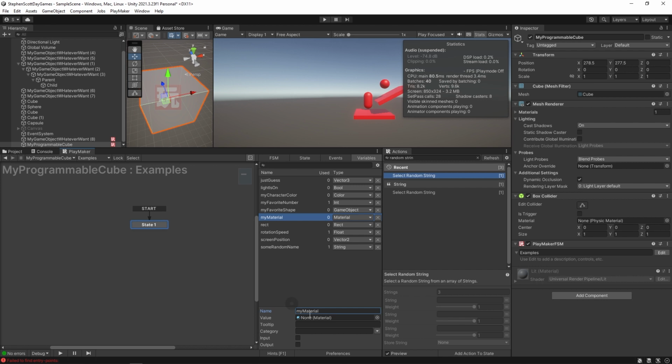Material, my material. Remember I made that material earlier? Well, you could make that into a variable as well. So you could change materials on the fly. Maybe we want the material for this kind of shiny red thing over here to change to like a flat matte blue, right? So that could be dynamic as well.